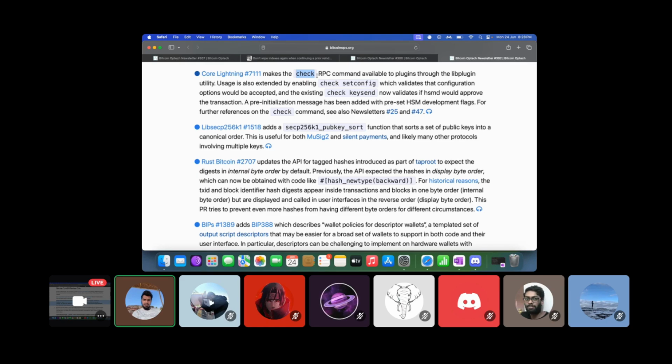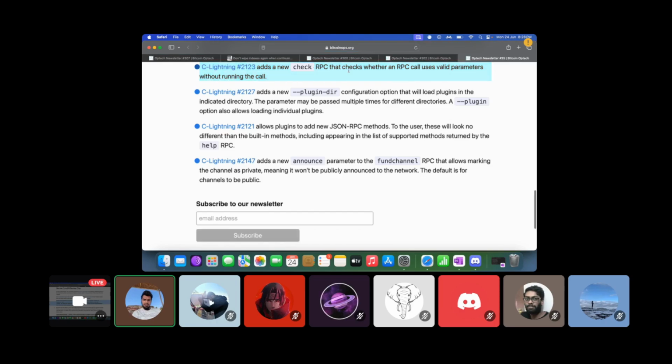It just returns back information to you saying that the arguments that you have passed are valid. Okay, that's what it does. Let's see if we can see it formatted properly textually. Okay, adds a new check RPC that checks whether an RPC call uses valid parameters without running the call. Okay, so this is what it does. The check RPC call checks whether you have passed valid parameters without running the call. So if you don't want to run an RPC call and you want to check that the parameters that you intend to pass to that RPC call are valid, you can do that using check.